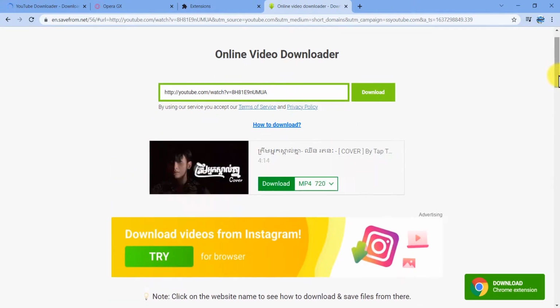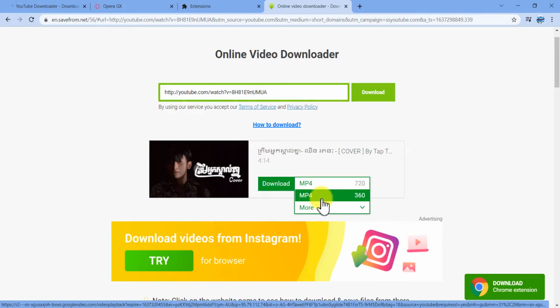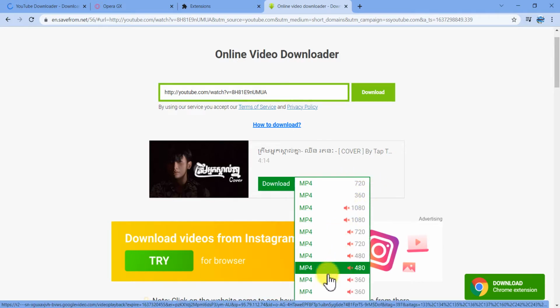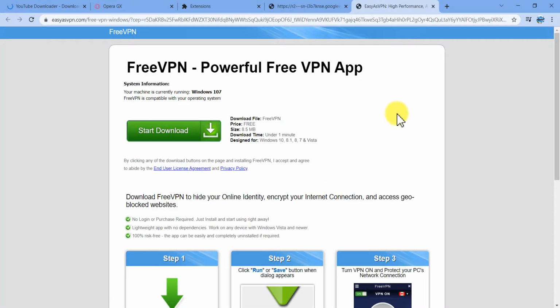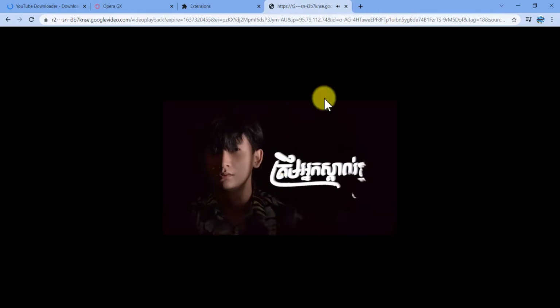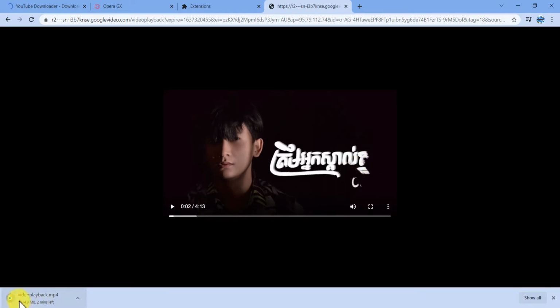Just wait. Here, you have 720, 360, and a lot of others. I just want to download this 360. Here, this is the advertisement, and click here. Select download here. So it will come to the left side. Just wait.